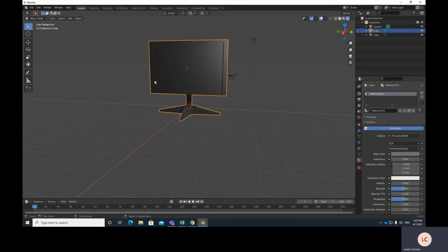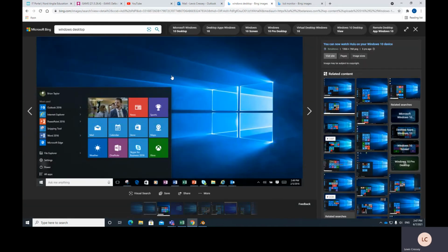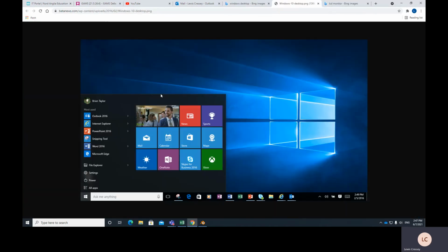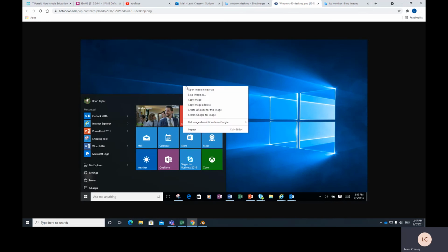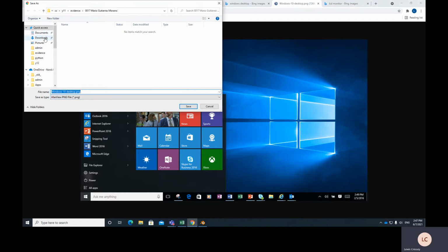Okay, now the last thing I want to do is I actually want to put something on the screen. So I searched for a Windows desktop earlier on, and maybe I'll pick this one. So we've got a screenshot of a Windows desktop here, and I'm just going to save that to my desktop so that I can use it in Blender. Let's put it in my downloads folder. And save.